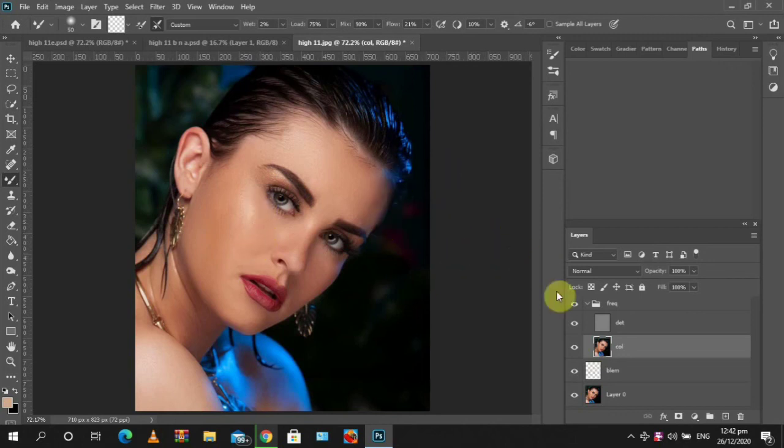Okay, so I think we are done with frequency separation. I think this is the basics of frequency separation. So smoothing out the skin, making the skin more even and smooth. Then you're done.